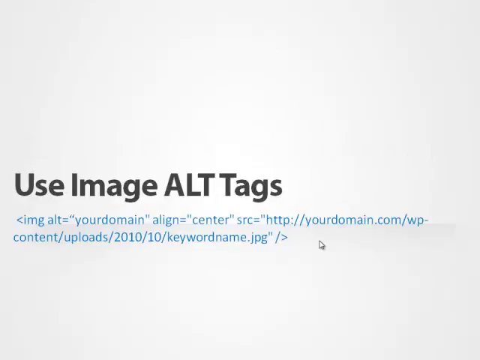You also want to use image alt tags. Okay, using your main keyword as your image tag, so that if someone can't view the image, obviously it's going to give you whatever you type in here. So you see it says your alt is your domain. So you'll put in your domain and then your keyword, because your domain has your keyword in it. Make sure you name your images your keyword as well.